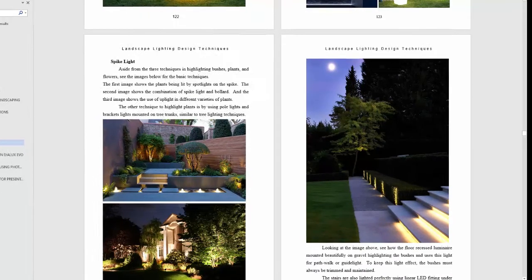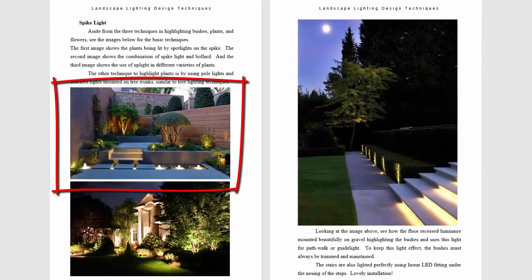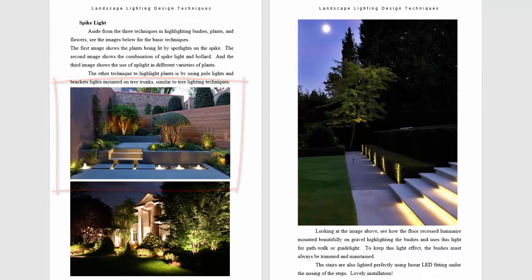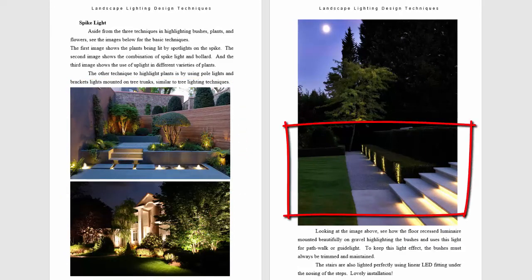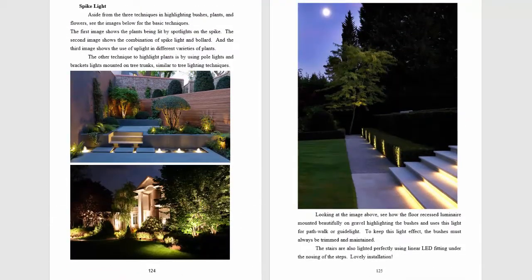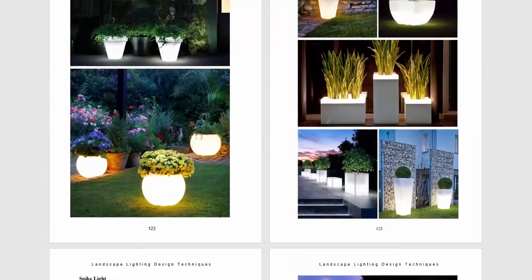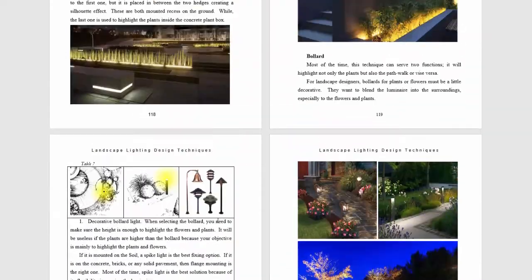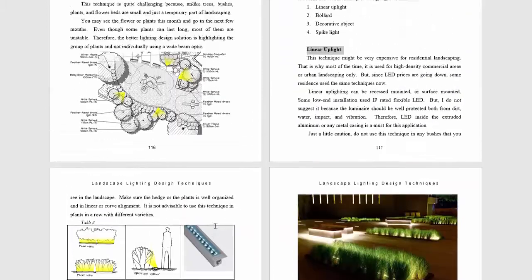So you can see here in this picture that they use spike lights on the plants to highlight the plants. This one is amazing because the light on the bushes also serves as a guide light or path walk light. It's really cool. So that's it. These are the best ways, or the solutions, for highlighting your flowers, plants, and bushes in your landscape lighting.